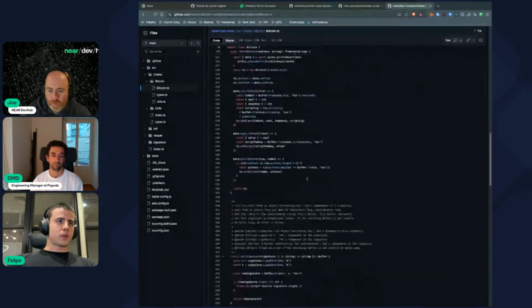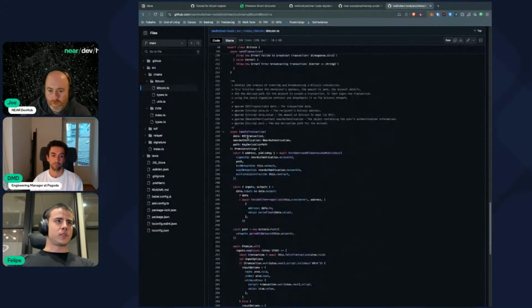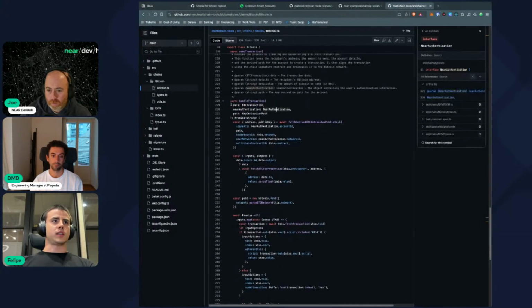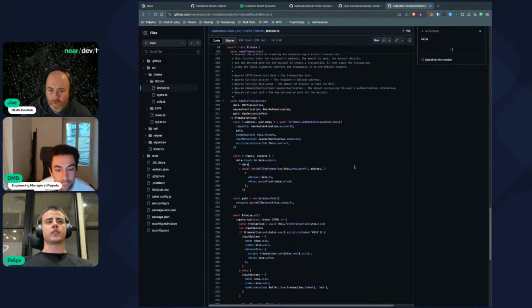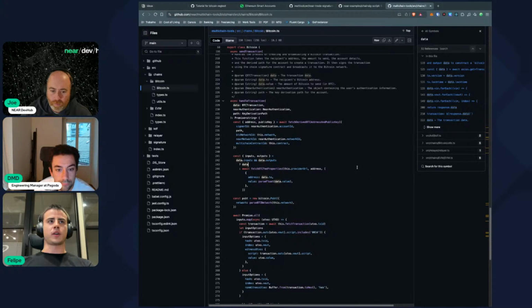Basically, the method that you're going to call is this handle transaction method. It's going to accept the data, that's basically a Bitcoin transaction that's going to contain the UTXOs that you want to transact or the script that you're sending. The NEAR authentication part is basically the key pair that you want to use to sign this, the account that you want to sign, and also the deposit you have to deposit for the contract authentication transaction. And as a path that I shared with you before, that's basically the key that you want to use for a transaction. So you can provide anything that you want here.